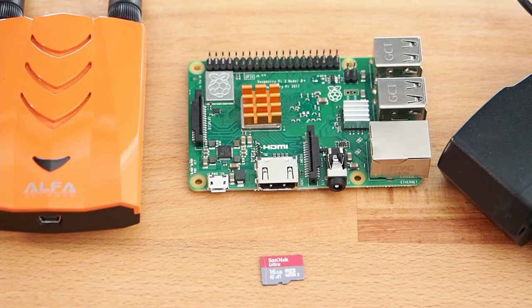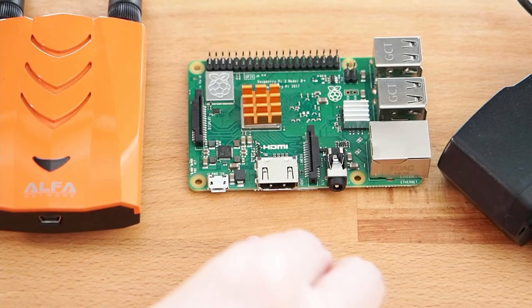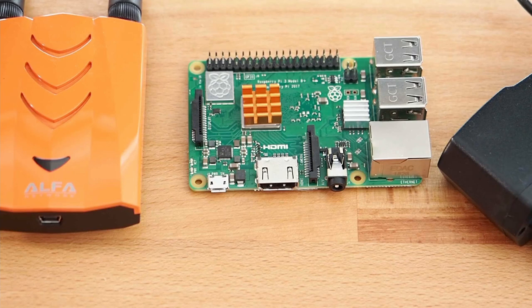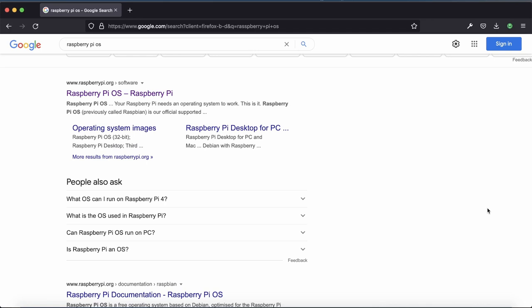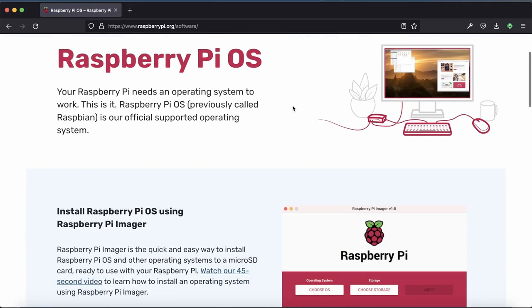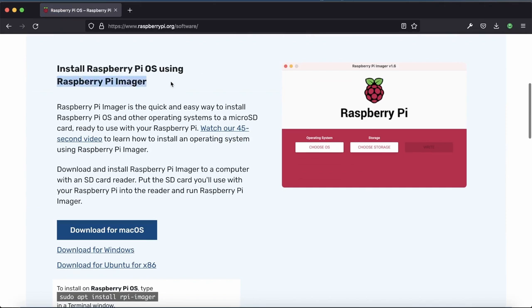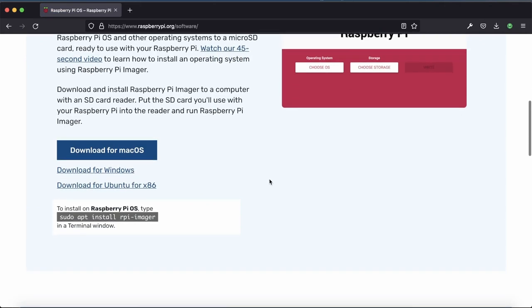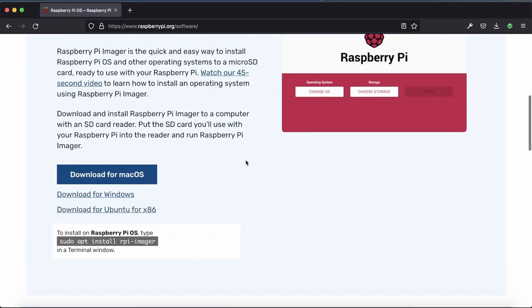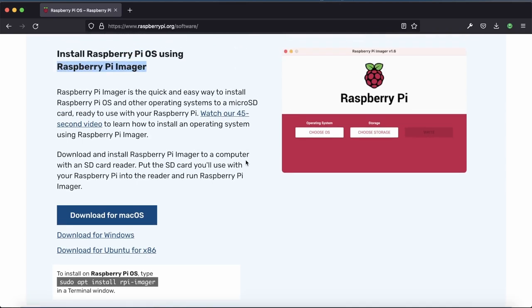Now let's get started. First of all, I'm going to take the micro SD card to flash the Raspberry Pi OS on the card. So to get the Raspberry Pi OS on the SD card, I first Google Raspberry Pi OS, and this is the website of the Raspberry Pi Foundation. And it's super cool because they have a Raspberry Pi Imager ready for you to go. You can get it for macOS, Windows, and Ubuntu, and it makes the whole setup process so much easier. I can really recommend using this.